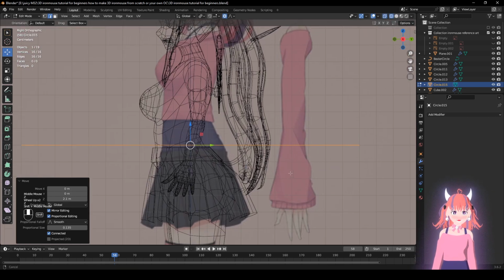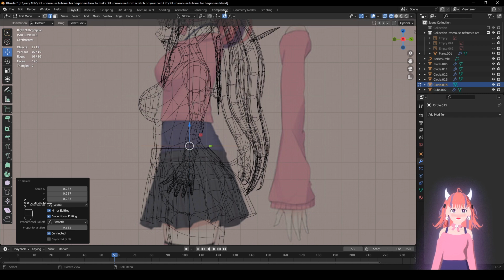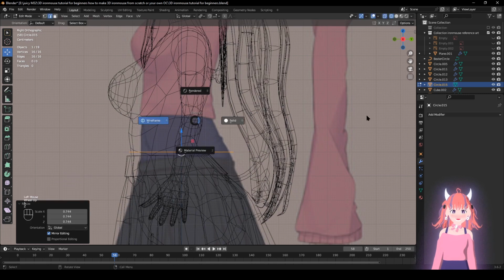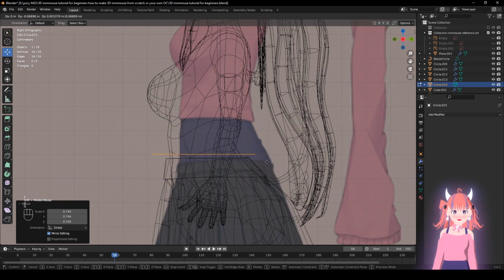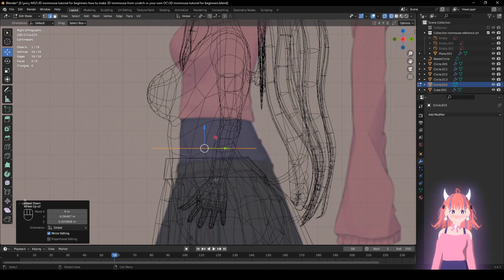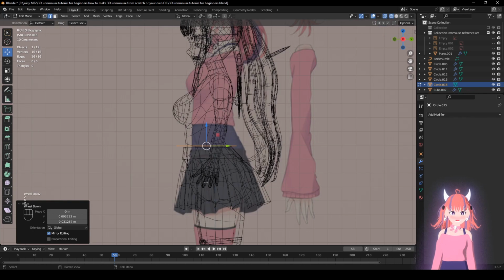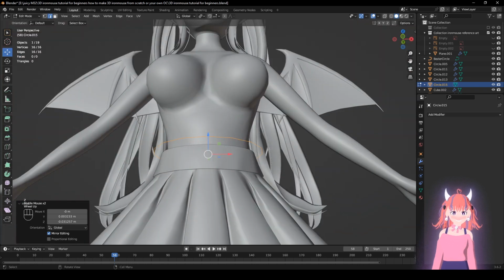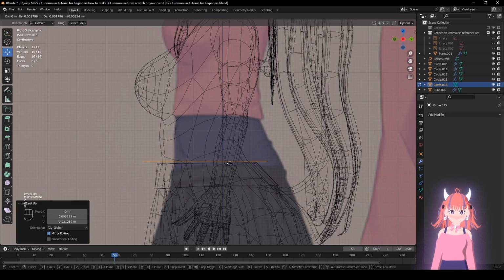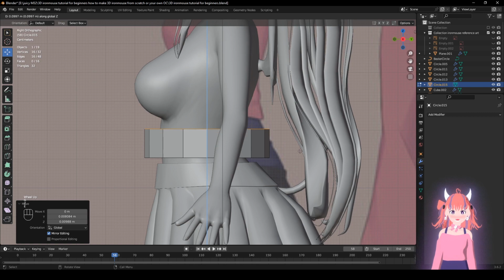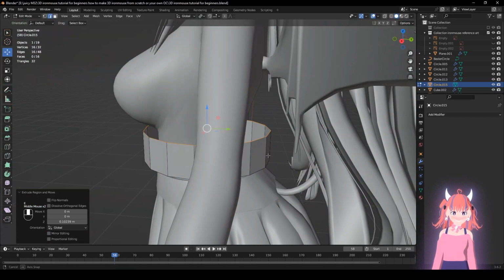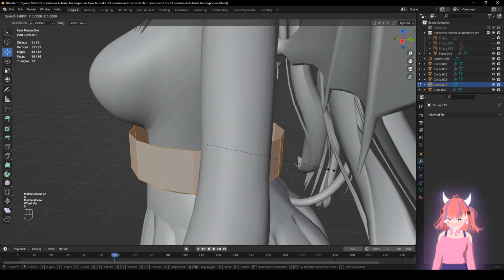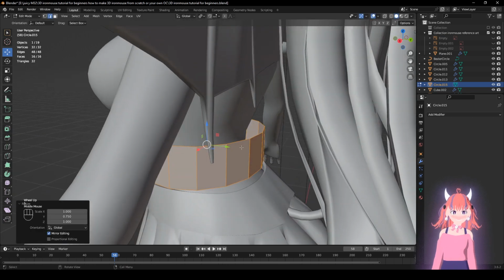All right, hold on Z to go to wireframe. Okay, S to scale, turn off this. And the reference is way off, so we can't always go off the reference. So we can go about here. You can change the skirt and whatnot later, depending on how you want it. Okay. S, Y.